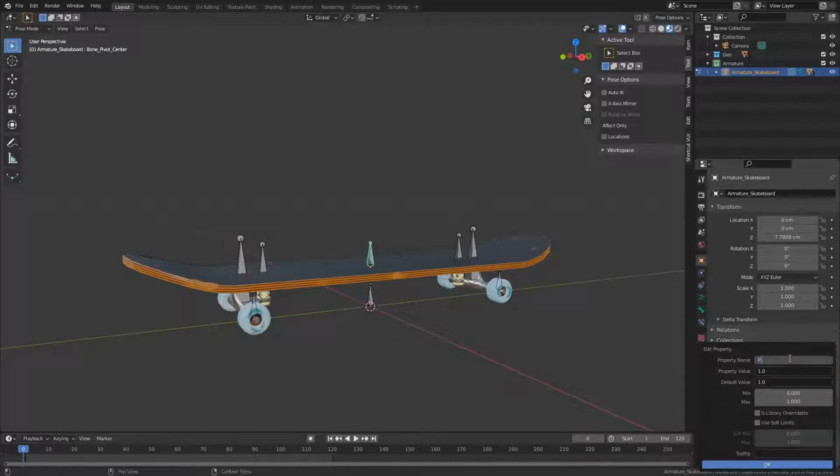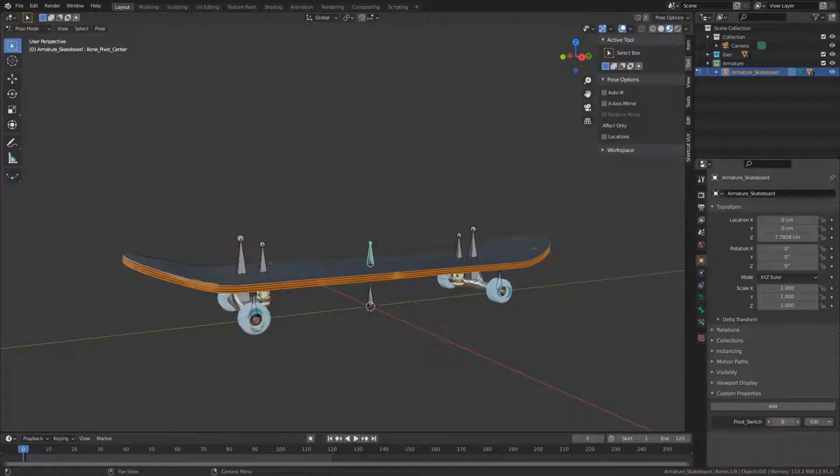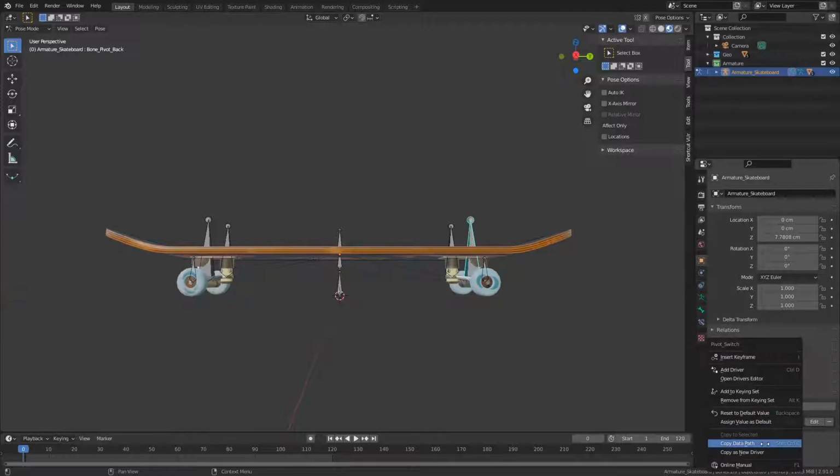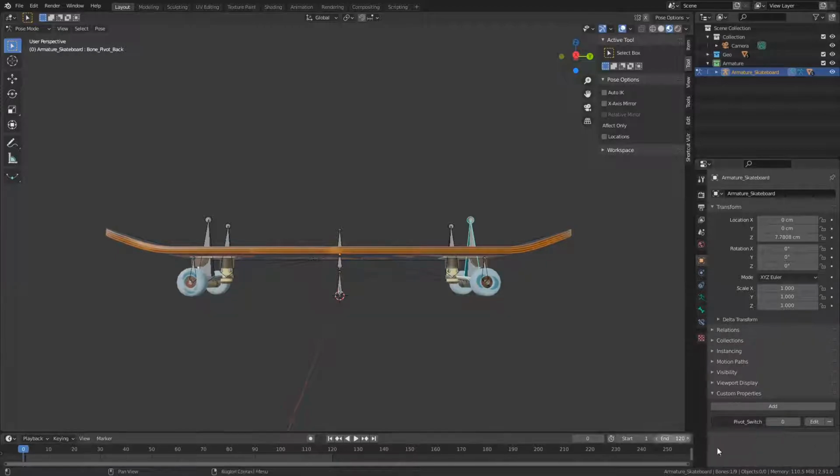Name that pivot switch, and the property value, instead of 1.0, we need to change it to 1. And let's put the default on 0 and press OK. And now it's just 0 or 1. And the idea is that 0 will be the back pivot, will control the rig, and 1, the front pivot, will control the rig. Let's turn it to 1 and right click on that, copy data path. We are going to need that.